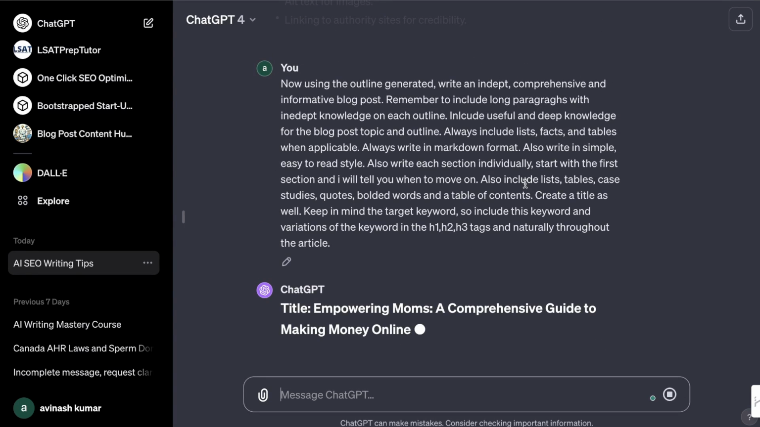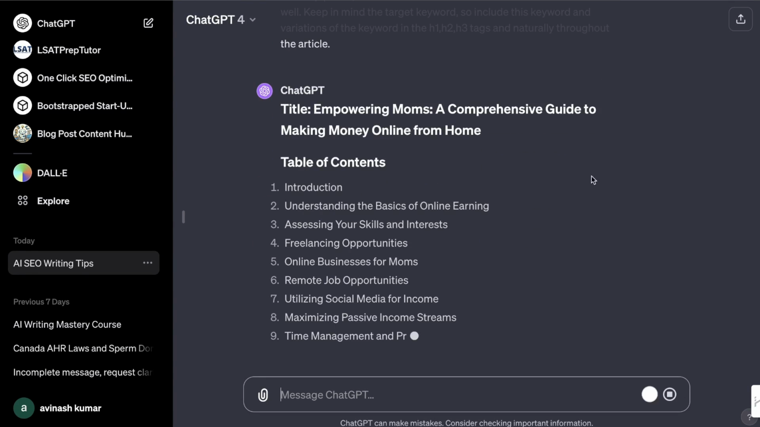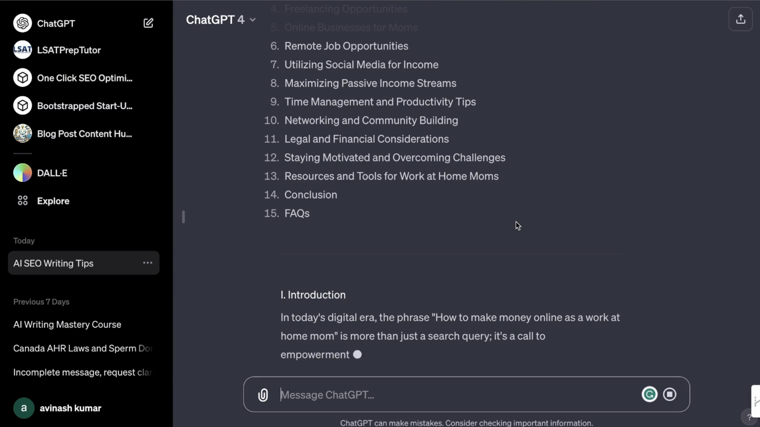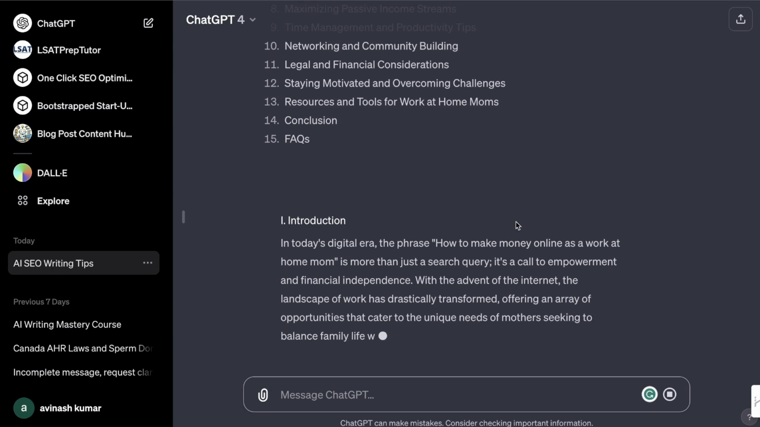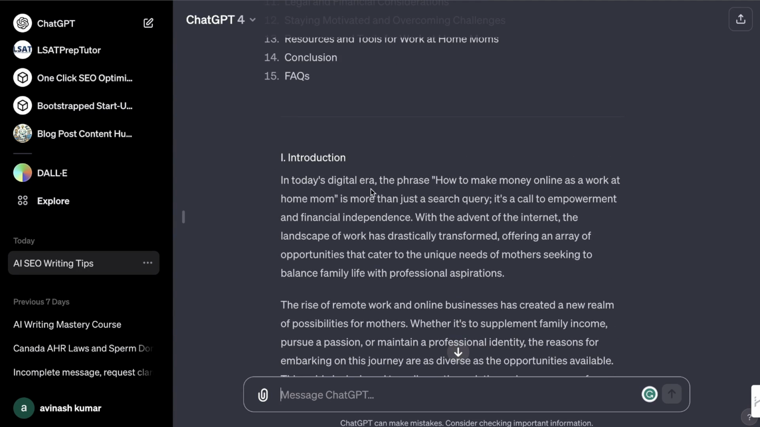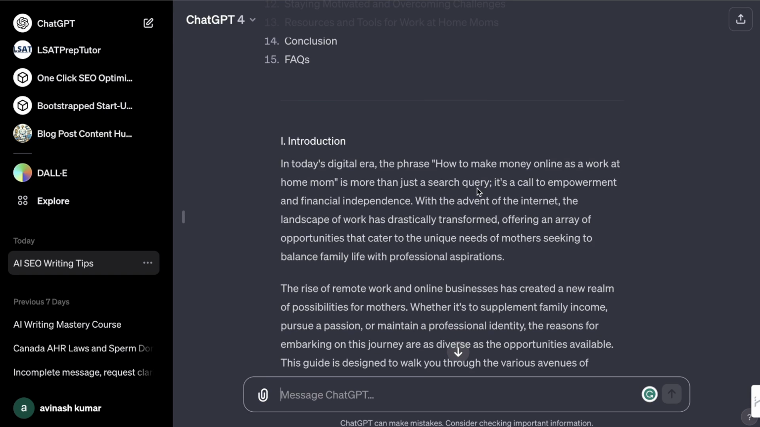And as you can see, ChatGPT will do its thing and start writing the article. So we have a table of contents, and then it will start writing the introduction, and then we're going to go on to write the full article. So this is the introduction that we get back. "In today's digital era, the phrase 'how to make money online as a work-at-home mom' is more than just a search query. It's a call to empowerment and financial independence.